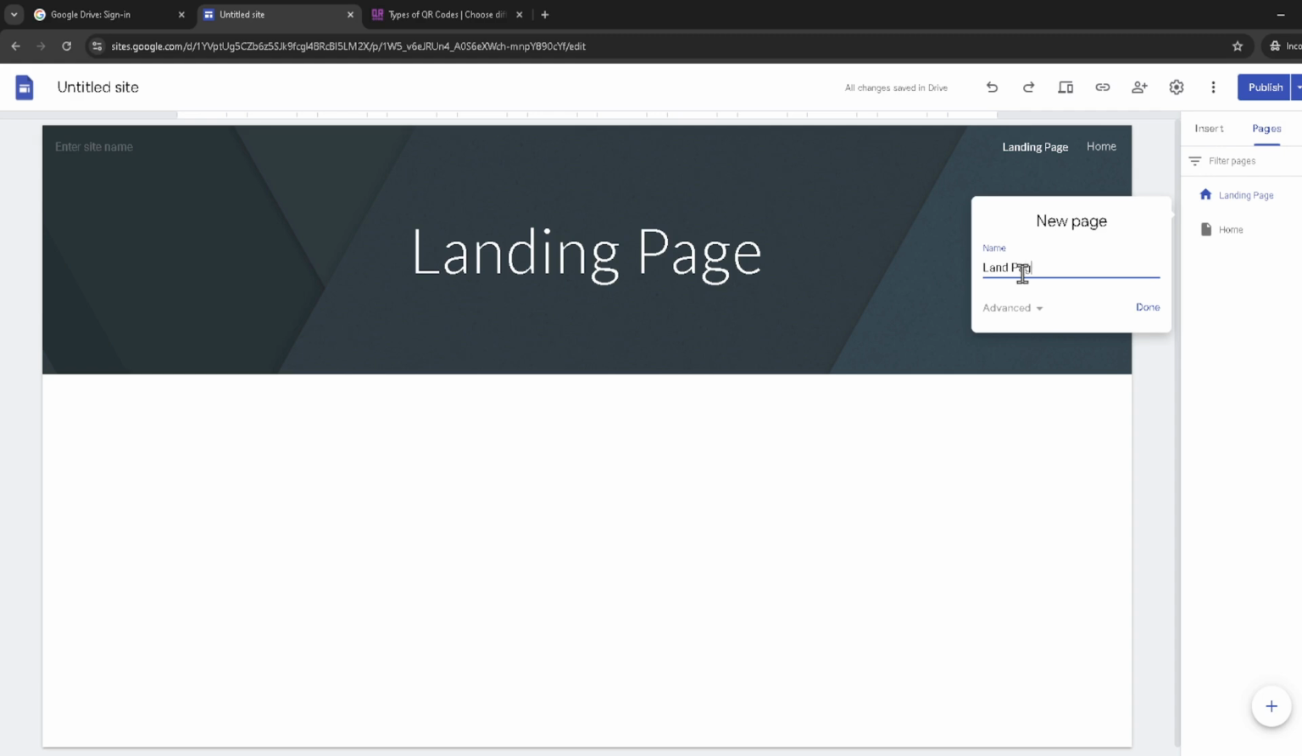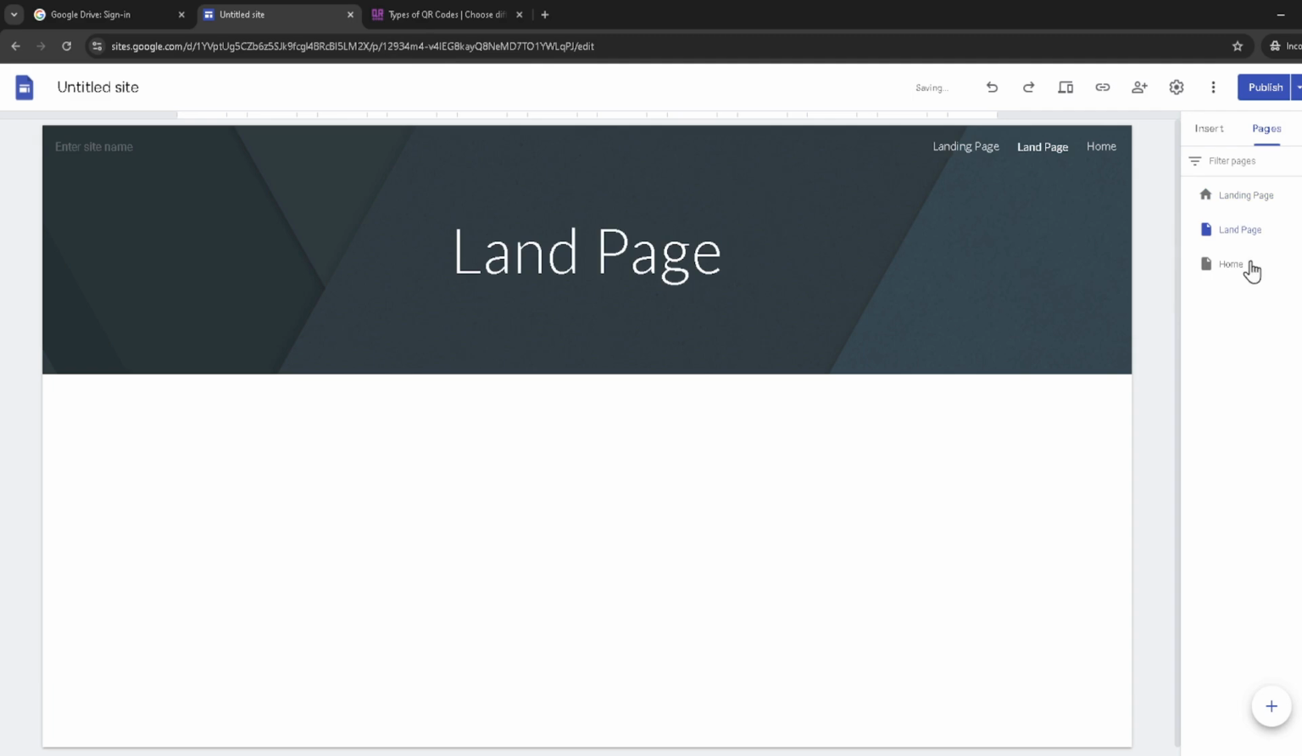Once you're satisfied with the name of your page, click Done. This action confirms the creation of your new page. It's as simple as that, but we're not done just yet. After your page has been created, it's time to define its role in your website. Find the three dots next to your new page's name in the sidebar menu.